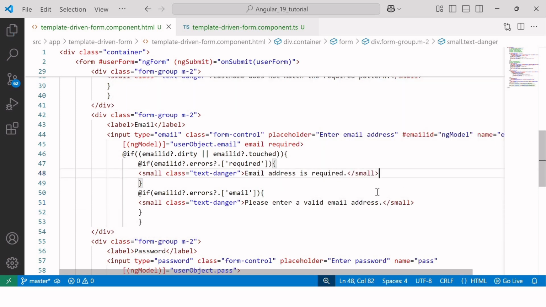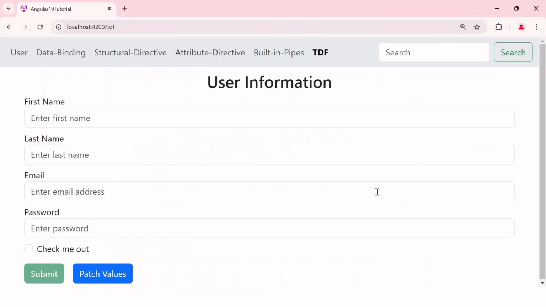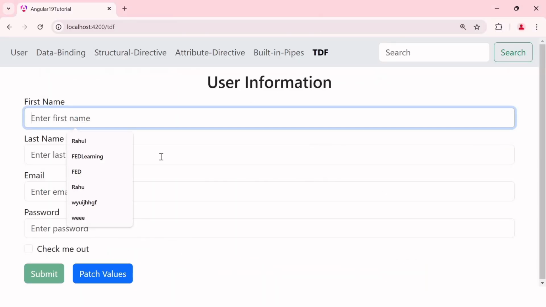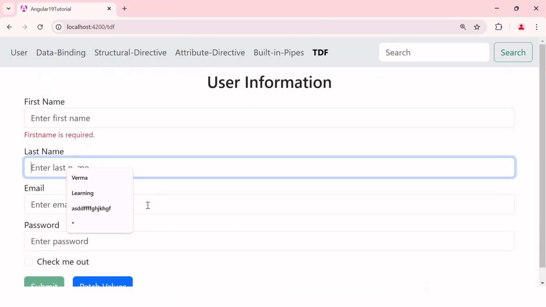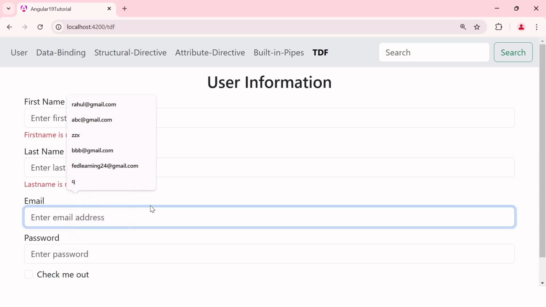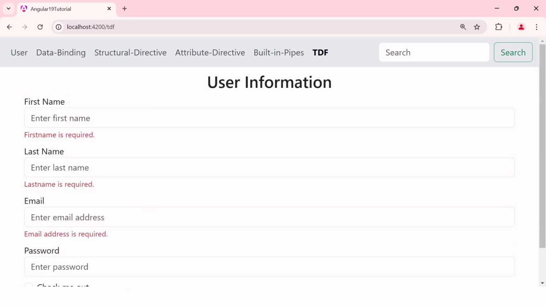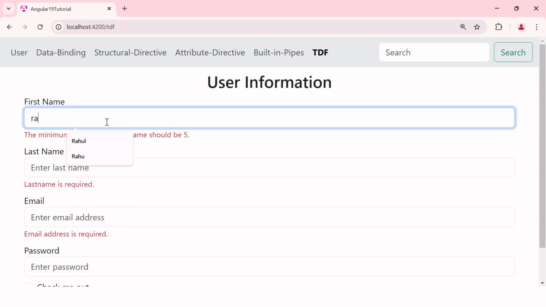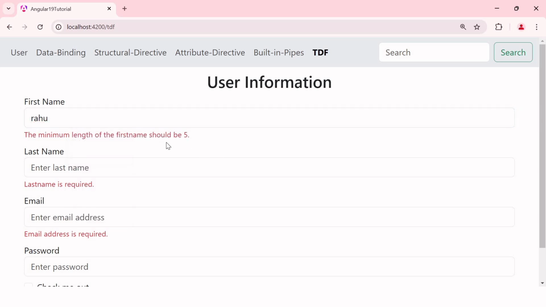Now save the changes and let's test the forms validation. Now when I focus on a field and then click away without entering any text, as you can see, the required validator is triggered and displaying the respective error message. And for the first name field, entering less than 5 characters triggers the min length validator and shows the respective error message.